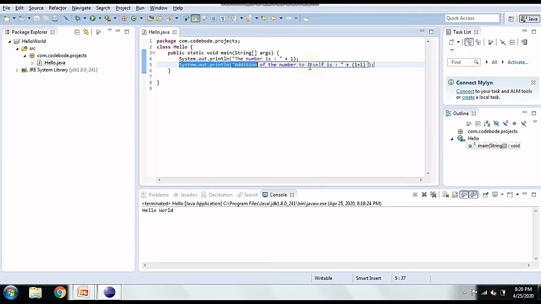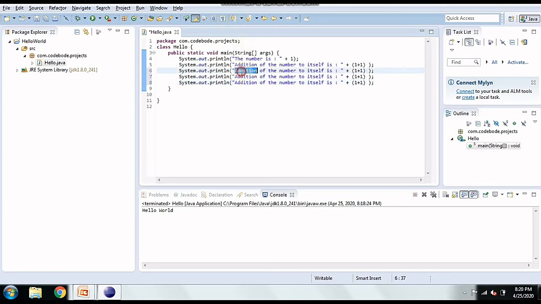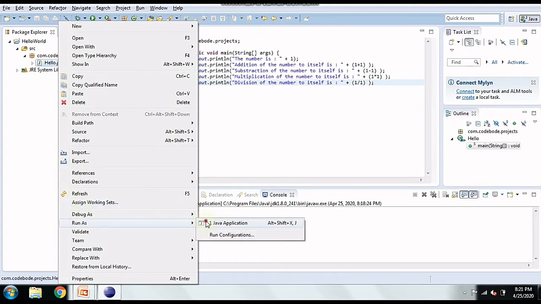I'm also going to print subtraction, division and multiplication. So we have all the five statements here. Let's run and check the output. So let's run the Java application. Here we have results of all the operations printed.